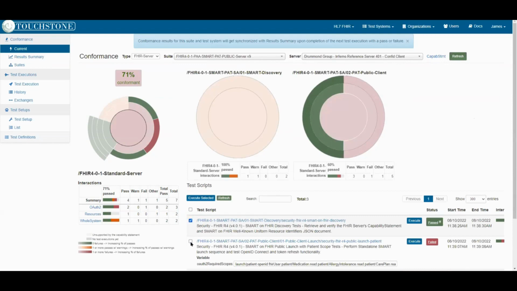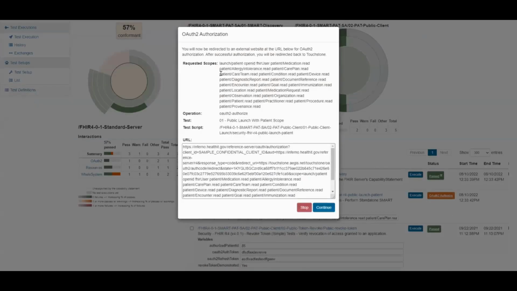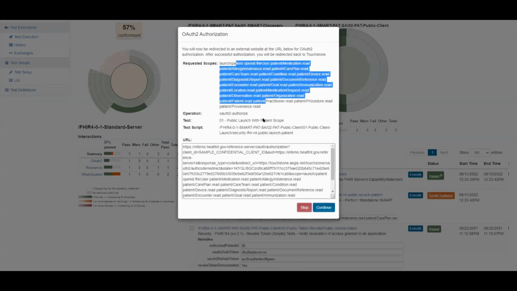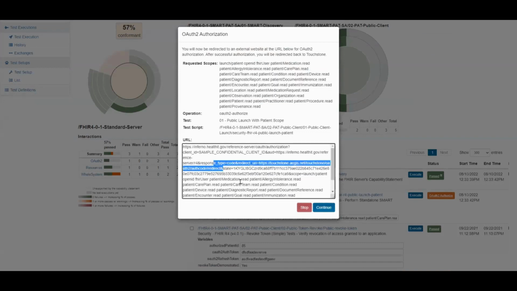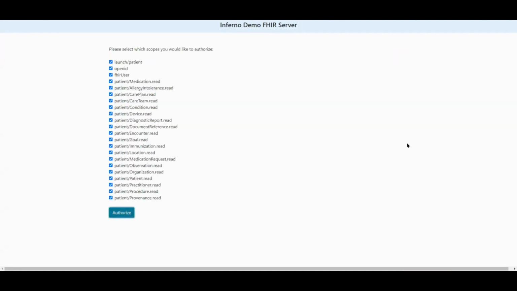So I'm going to select these two, and just to give you a clue about what this will look like. All right, so it's running. All right, and so this is the OAuth 2 launch screen. You'll see all the requested scopes and some of the other details here, URL, and so on. So we'll just click continue. All right, and then for those of you familiar with Inferno, this should look very familiar. So I'm just going to select this patient and authorize everything.